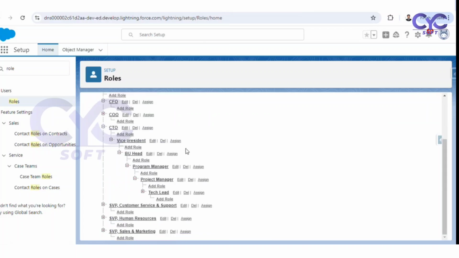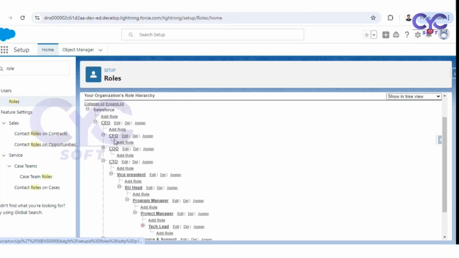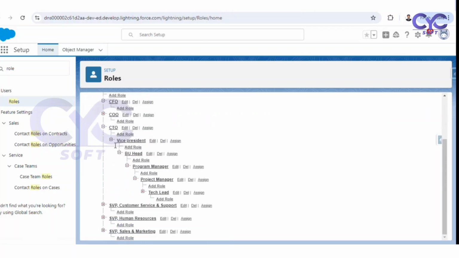See, under the Salesforce, I have the CTO. Under the CTO role, I have the vice president. Under the vice president, different roles are there. As of now, only roles are present. No users are assigned to these roles.